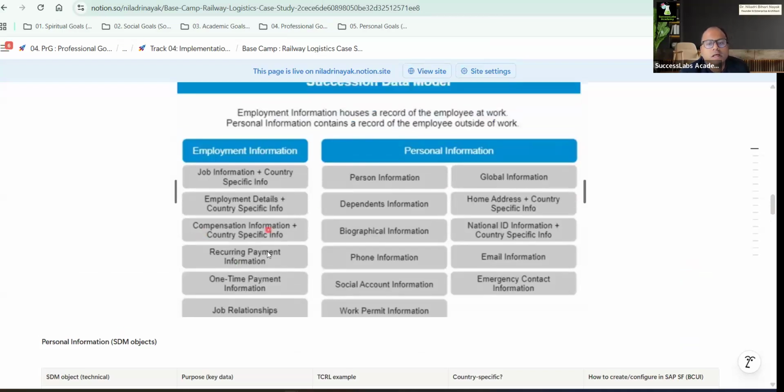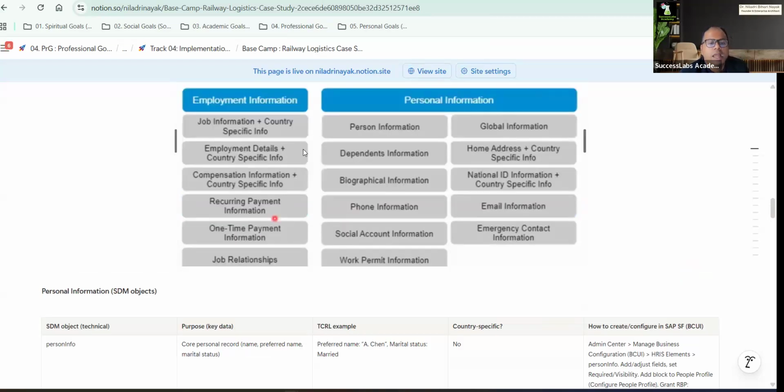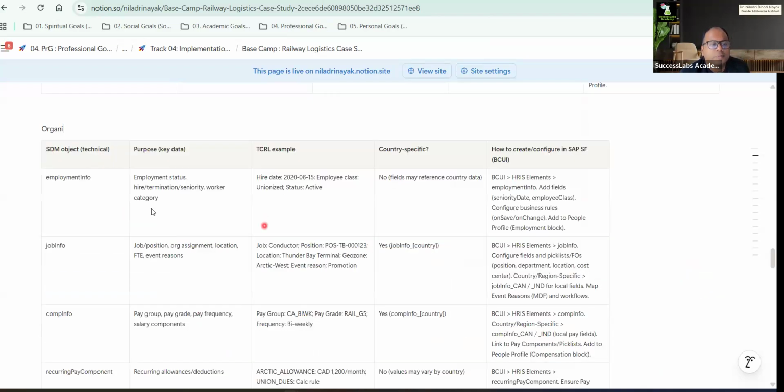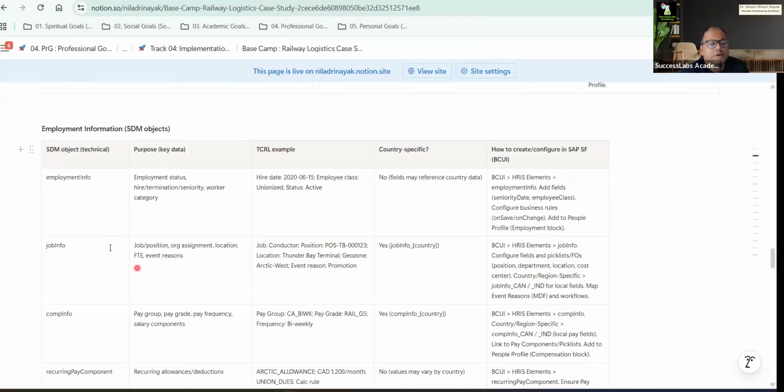That means whenever a person will be working, he or she will definitely have a job title and whichever country he or she is working in, employment details, compensation details, salary details, payment details, and all these things, job relationships like who is your manager, all those things, right? So these details we are capturing as another set of data. Okay. So control V, this is your employment information. These are your employment information.